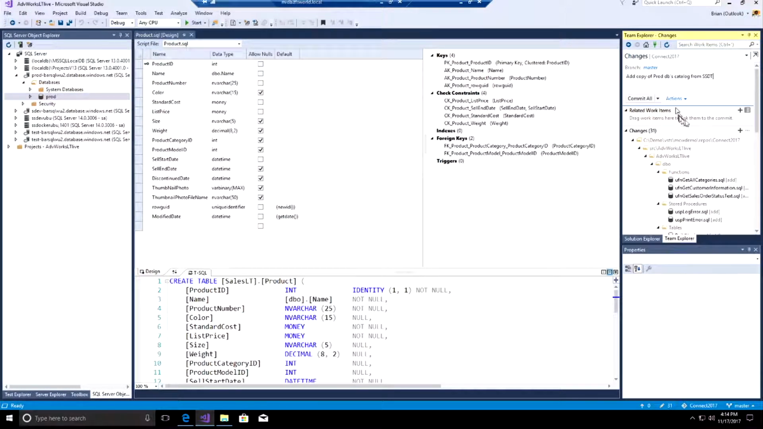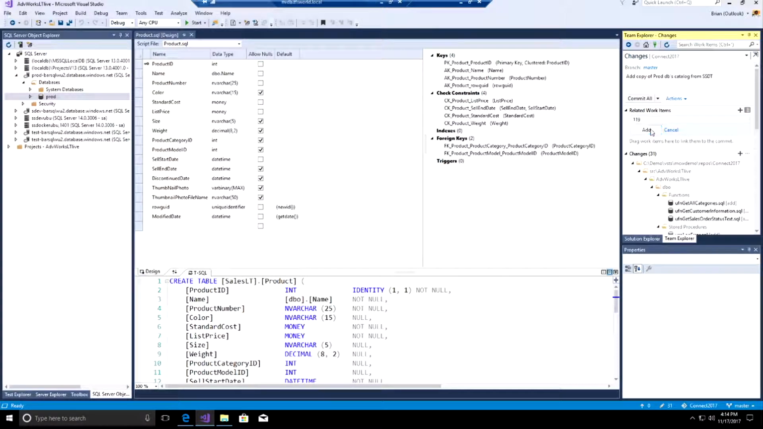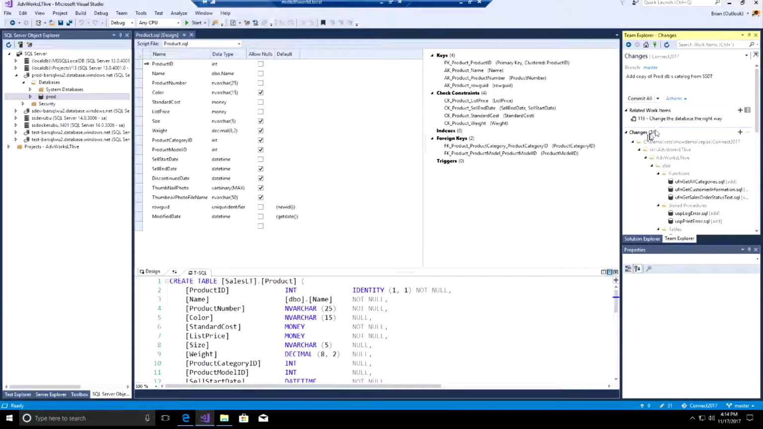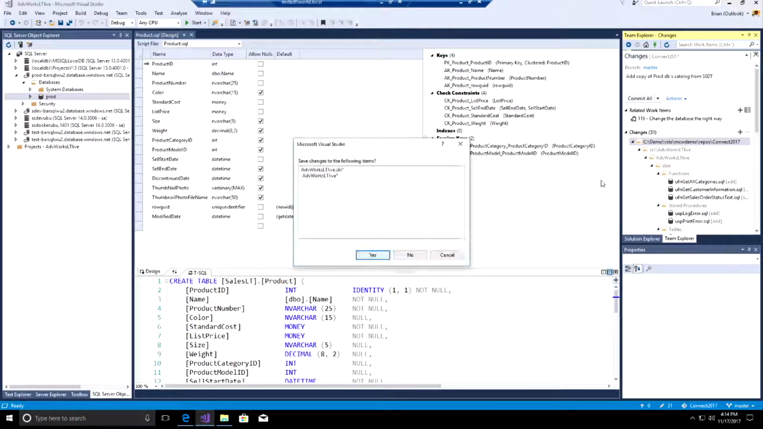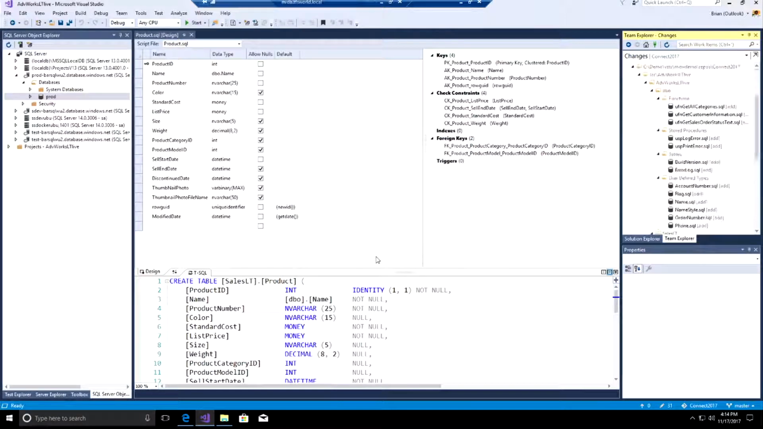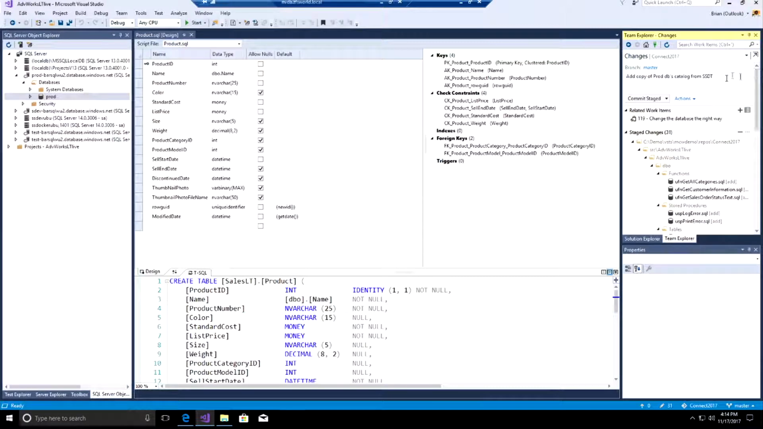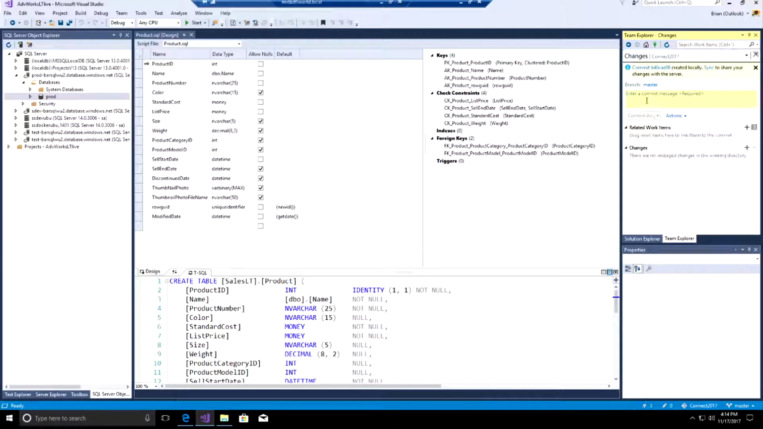So I have my comment, and then I'm going to associate that work item. Okay, and that work item was 119, and then I'll click Add. And after a second, you'll see the title come up there, and I can see the information. And then I have my changes here, and I need to tell it that I want to stage all these changes. This allows me to control which files go into the commit and which ones don't. Now at this point, I'm ready to commit the changes to my local repo. So I'll say commit staged.